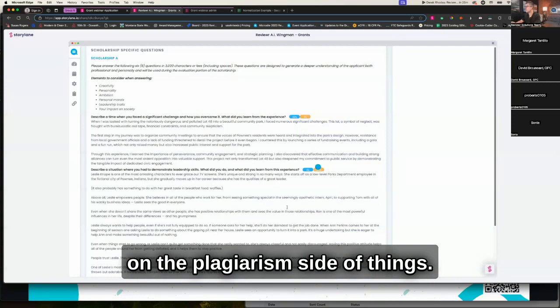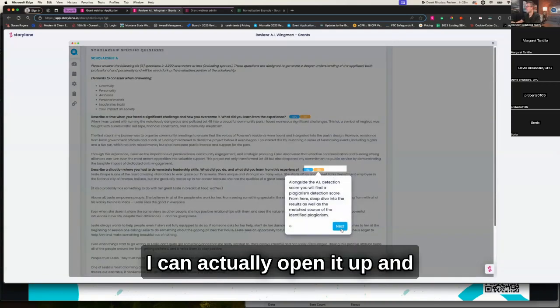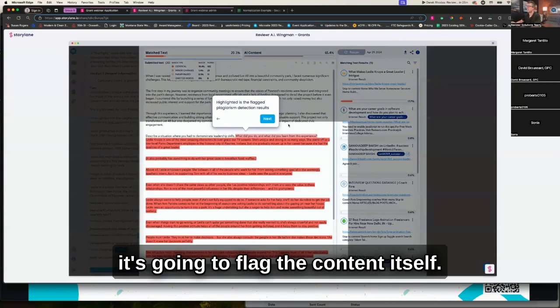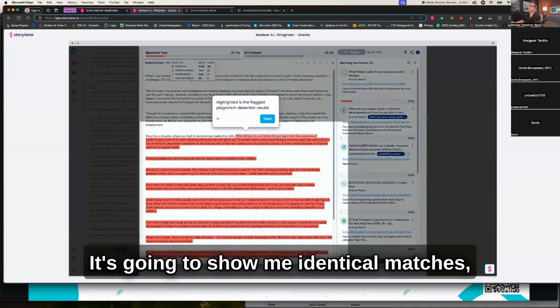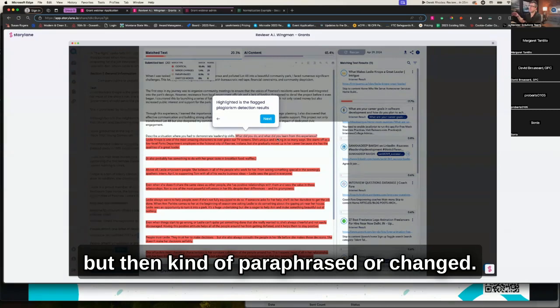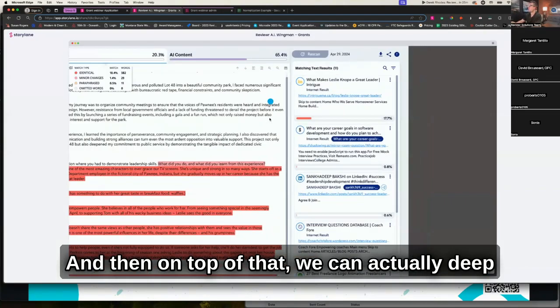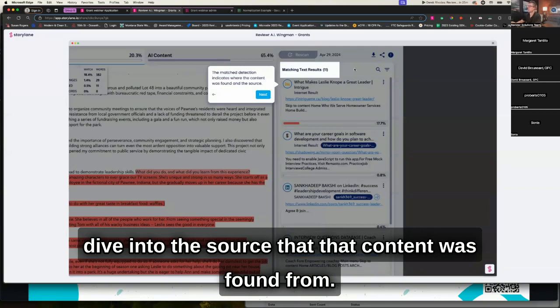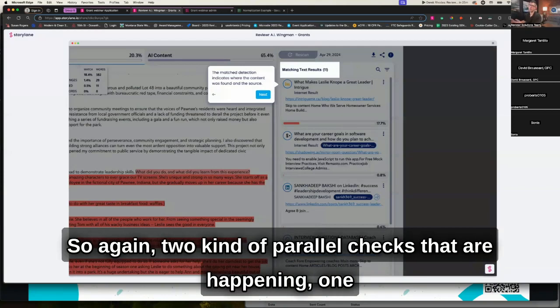On the plagiarism side of things, very similar. I can actually open it up and it's going to flag the content itself. It's going to show me identical matches, how much of that content was matched, but then paraphrased or changed. And on top of that, we can actually deep dive into the source that the content was found from. So again, two parallel checks that are happening.